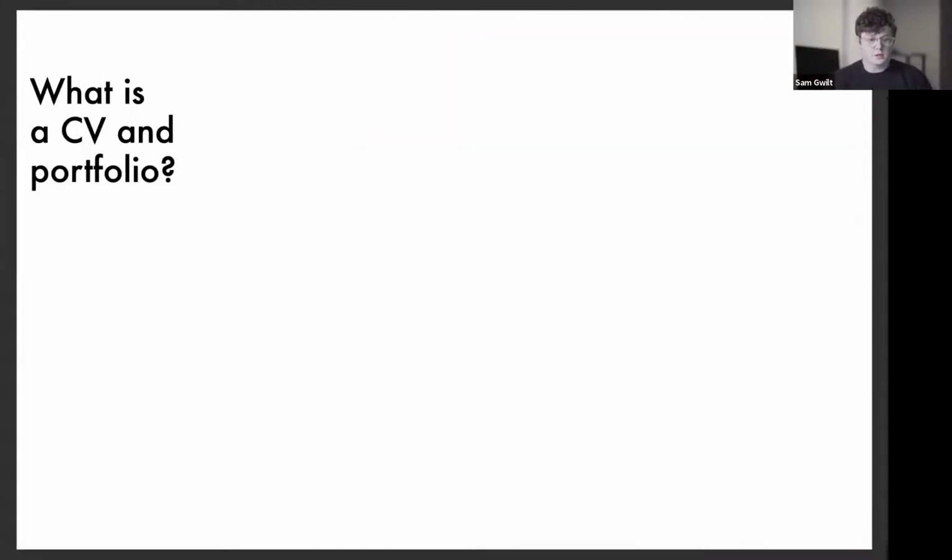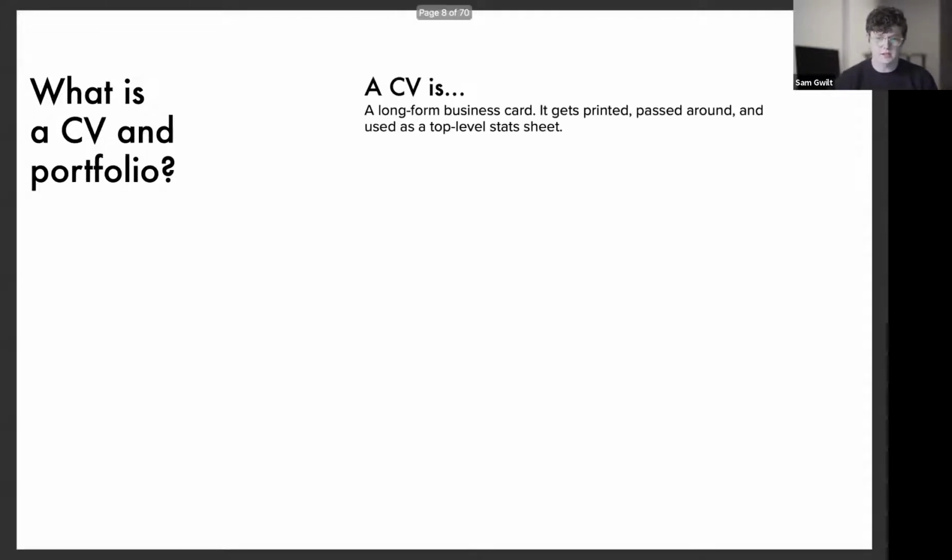That brings me on to what is a CV and portfolio, because I feel like we have to understand what they are before we can design them. So I think it makes sense to go through some stuff. A CV is essentially a long form A4 business card with your details on and a bit about what you do. It's kind of like a stats sheet, but we're going to get onto a stats sheet in a minute.